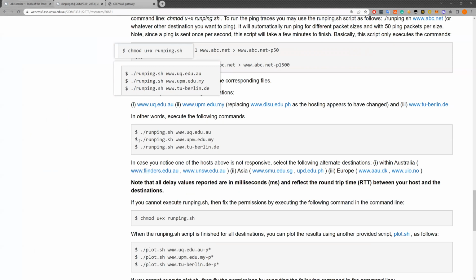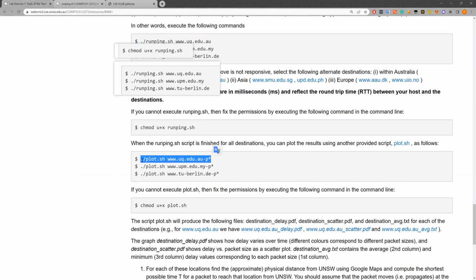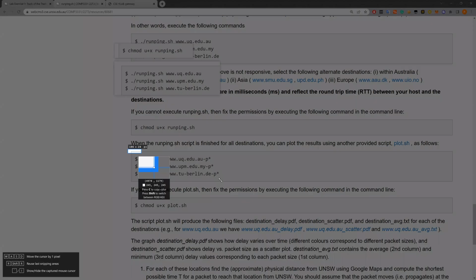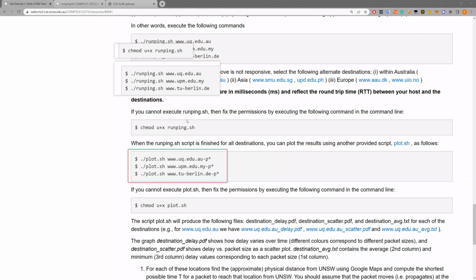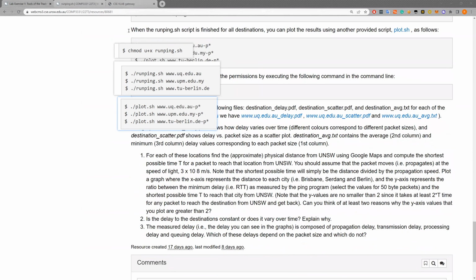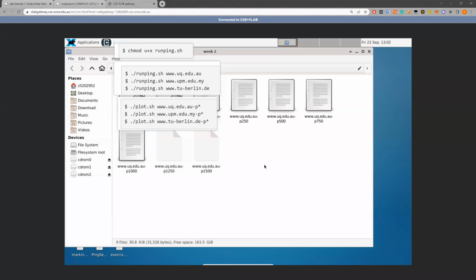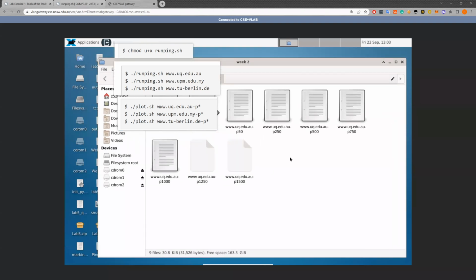Let's see what's next. After we run the runpin.sh, the next thing is to plot it. Just run another script for that, right? Just have another screenshot. So there are two steps: run runpin.sh and plot.sh. So yeah, you can see now it's finished. Then we can see what we have in the folder right now. You can see 1, 2, 3, 4, 5, 6, 7. We have 7 files.